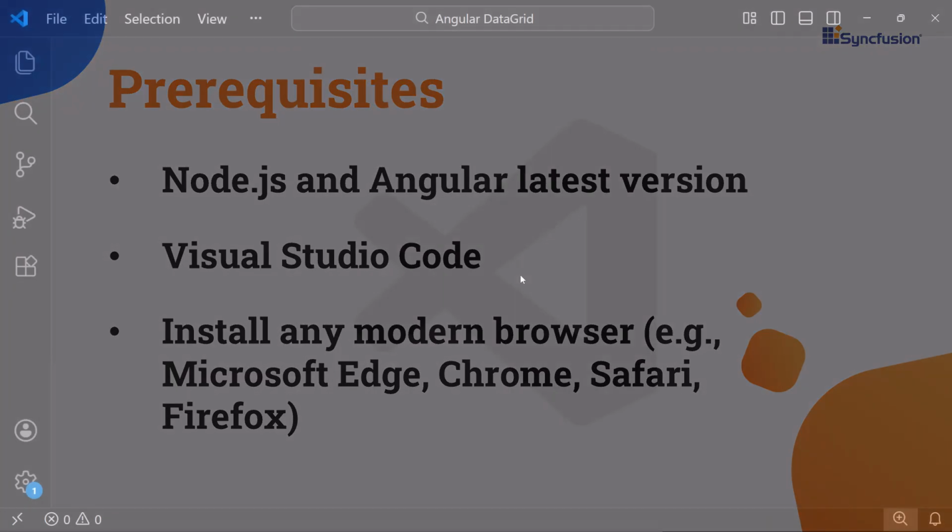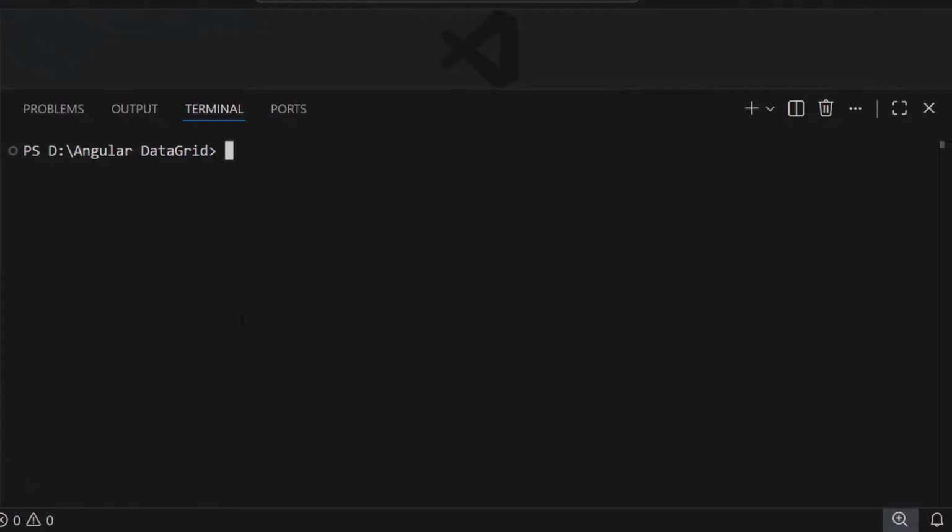I open Visual Studio Code and install the Angular CLI using the command npm install -g @angular/cli. Next, I will create a new Angular project. I use the command ng new, project name, and name my project MyAngularApp.